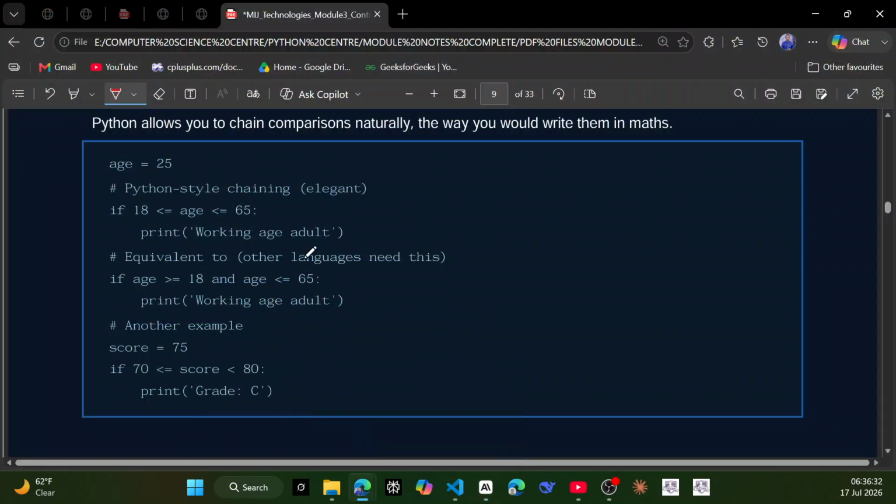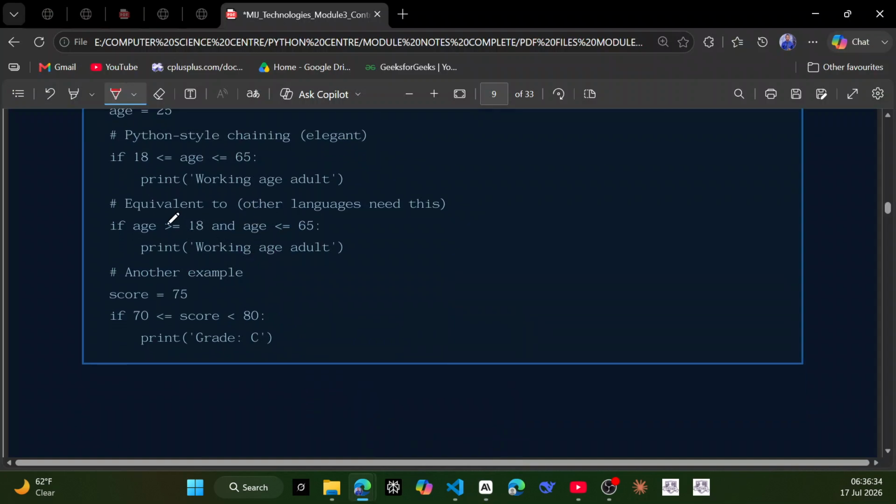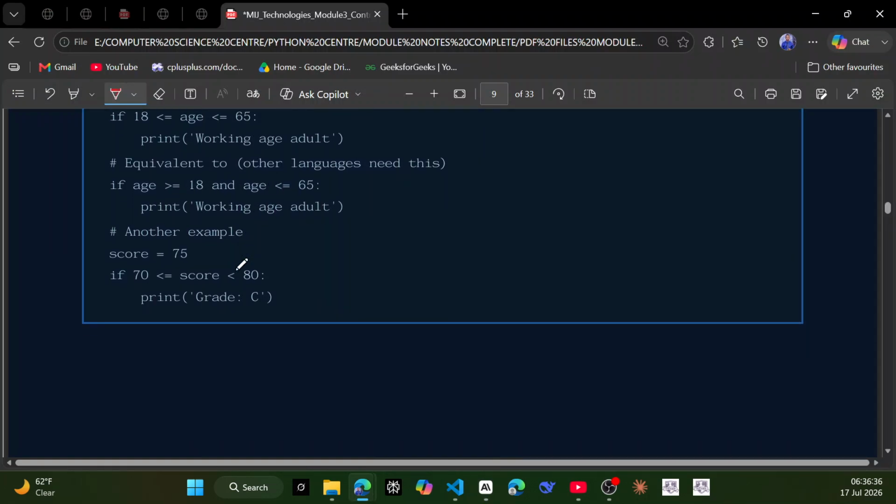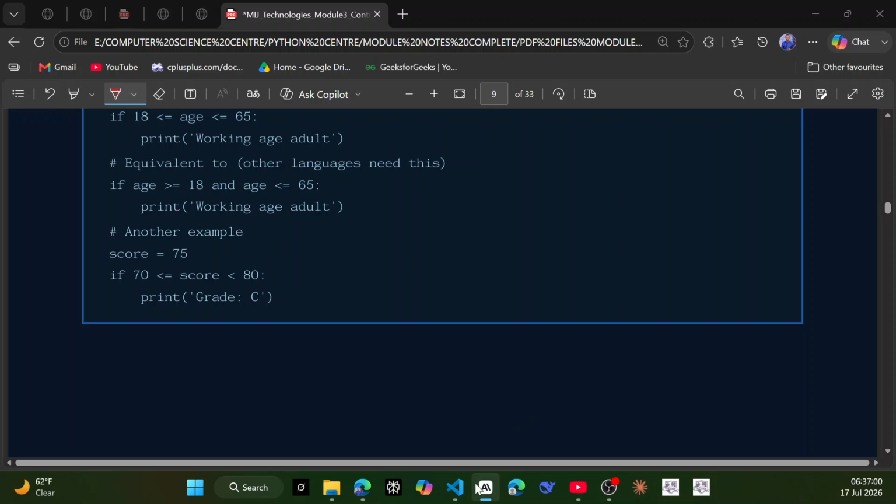We have another example. Score is equal to 75, and then if score is greater than or equal to 70, but at the same time score is less than 80, then we shall print grade C. Let's first of all have this syntax in our VS Code.